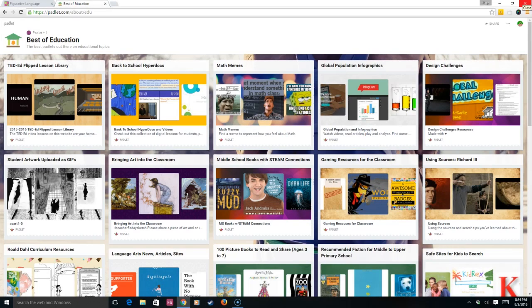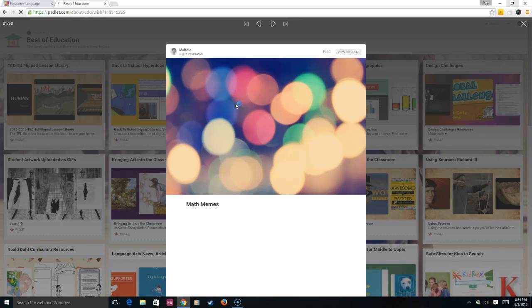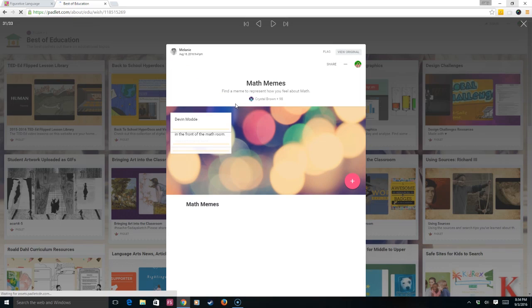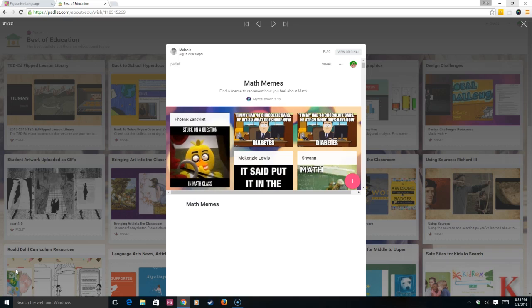So Padlet also has this Best of Education, and it's chock full of resources. They're content specific or they're about strategies within the classroom, but it gives you a wealth of information. Like you can even look at math memes. It might take a minute to pop up, but it's so funny because there are a bazillion math memes that people have posted. So here we go. You can see a whole bunch of math memes that you could use within the math classroom.